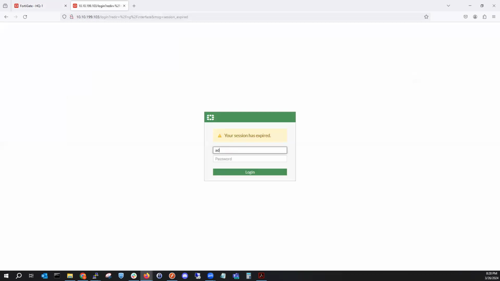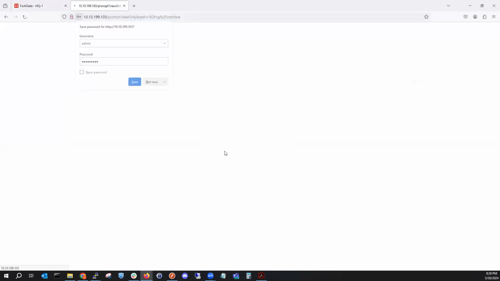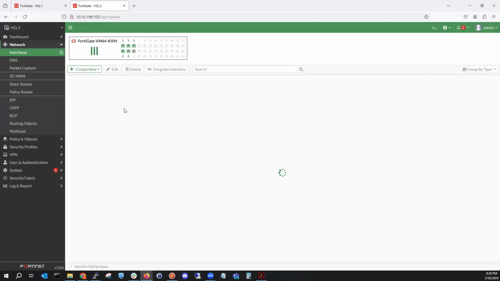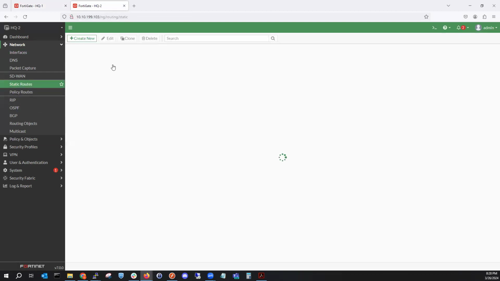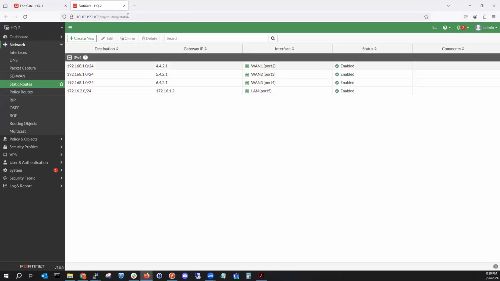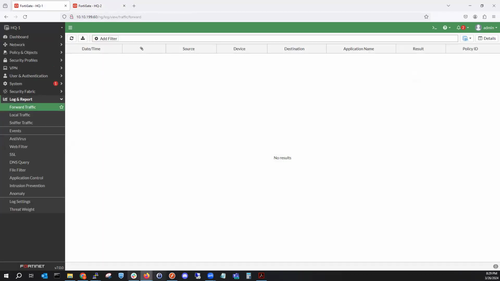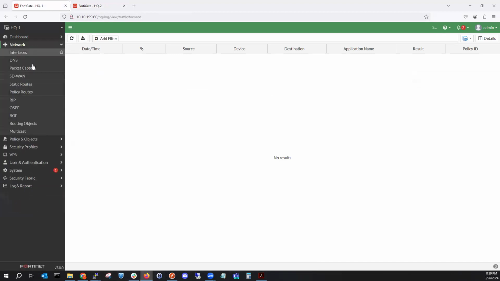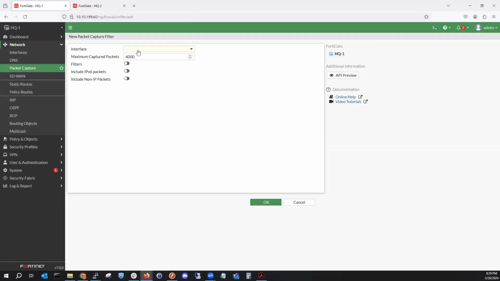Now let's do it to the other one. Excellent. Let's do the same thing. With everything in place, let's start capturing some traffic. Let's do a packet capture.